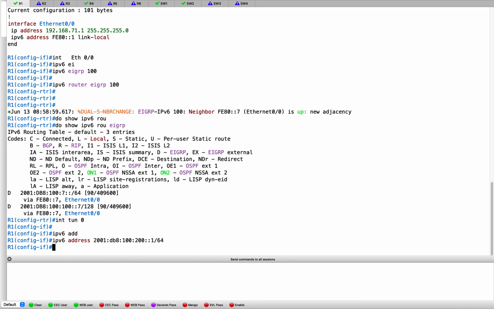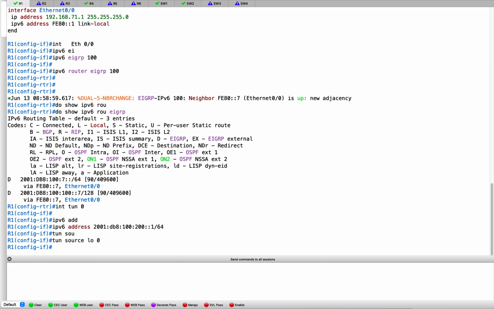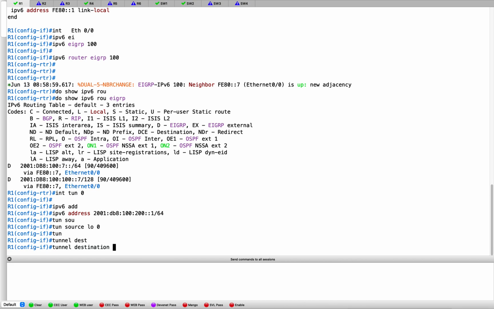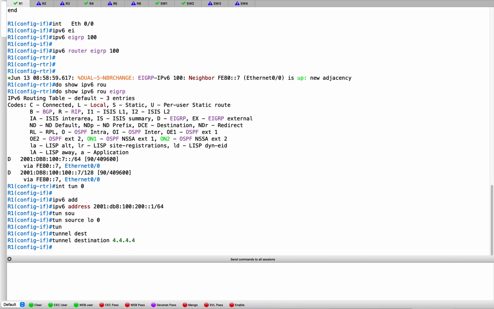/64. Then what will be the tunnel source address? Every time you create a tunnel, you need a tunnel source and a destination, which will be used for the encapsulation. For the tunnel address we have given a v6 address, but for the tunnel source we will use loopback 0, which is an IPv4 address, 1.1.1.1. And the tunnel destination is going to be what? I want to create a tunnel to R4, so I'm going to say 4.4.4.4.